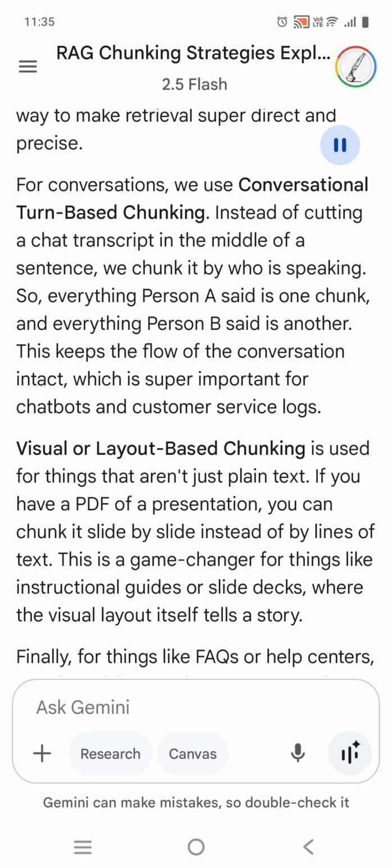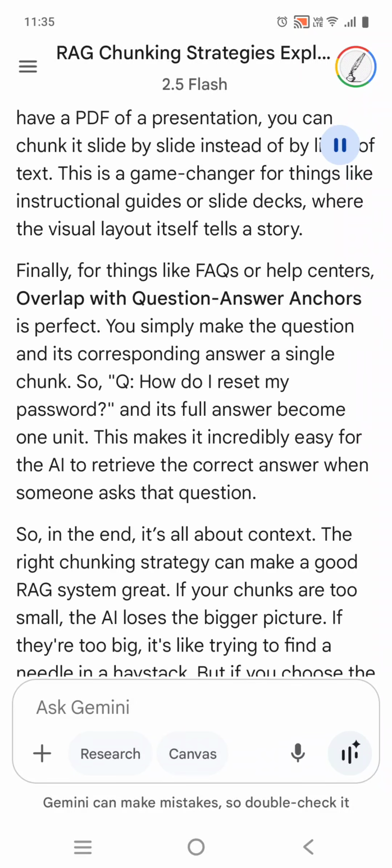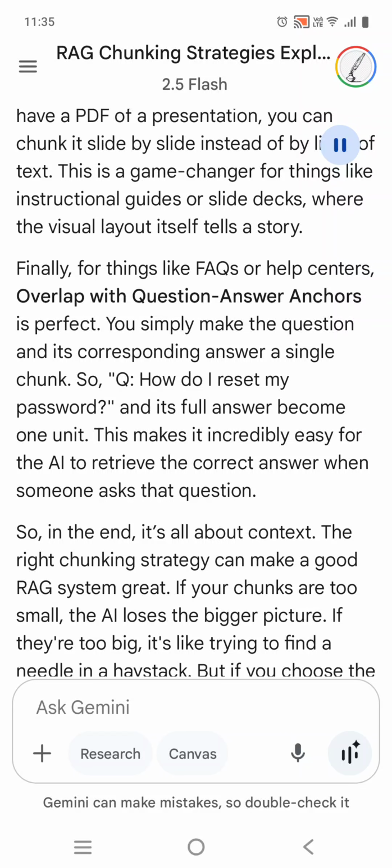Visual or layout-based chunking is used for things that aren't just plain text. If you have a PDF of a presentation, you can chunk it slide by slide instead of by lines of text. This is a game changer for things like instructional guides or slide decks, where the visual layout itself tells a story. Finally, for things like FAQs or help centers, overlap with question-answer anchors is perfect.